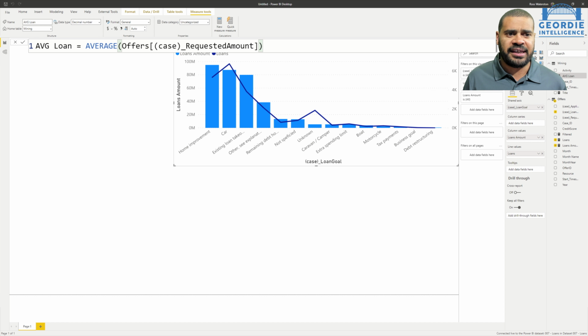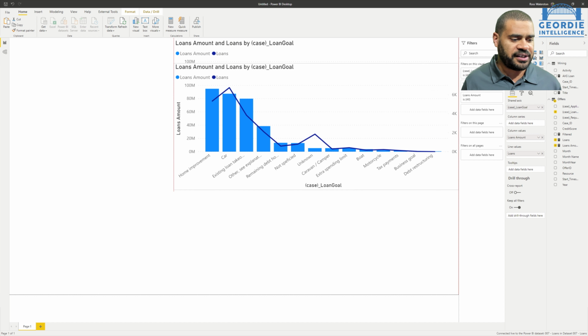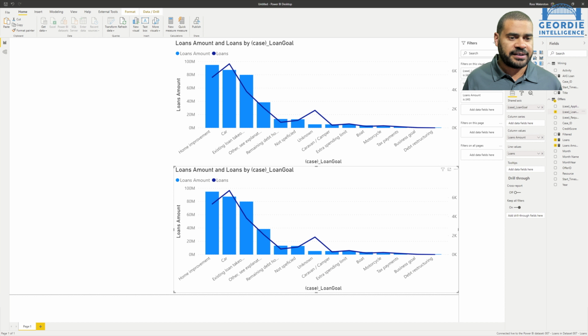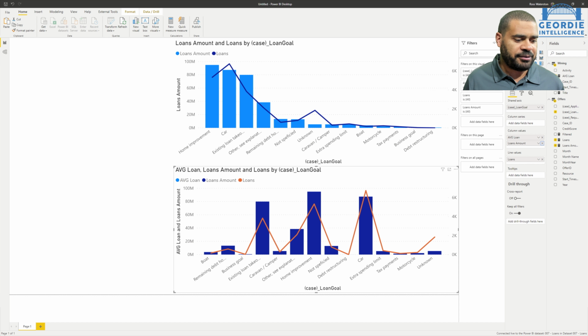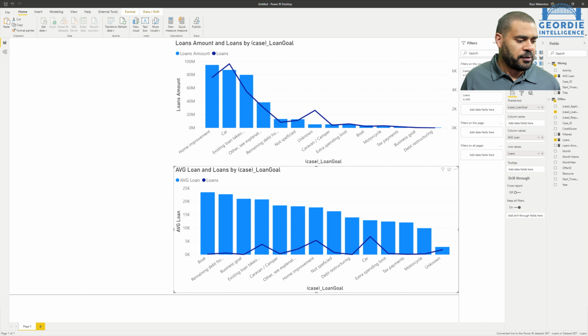So now what we can do is if I select this, Control-C, Control-V to copy it, and we can then bring in the average loan amount and put it in the column values, and then let us get rid of the other one. And we can see straight away, suddenly it's changed, doesn't it?